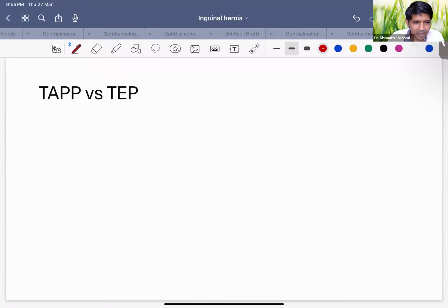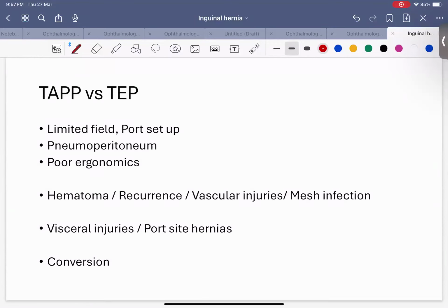So which of the two is better according to you? Initially, for learning purposes, I think TAPP is better. So according to you, when you're learning, it's okay to experiment on the patients, and once you're professional, you go into TEP and do very well? No, not like that, sir. But because of the learning curve, I feel TAPP is better.